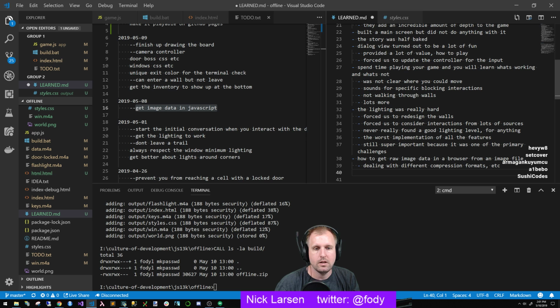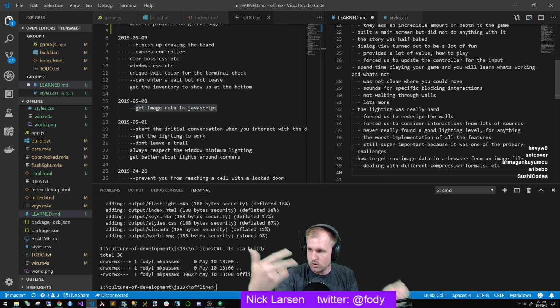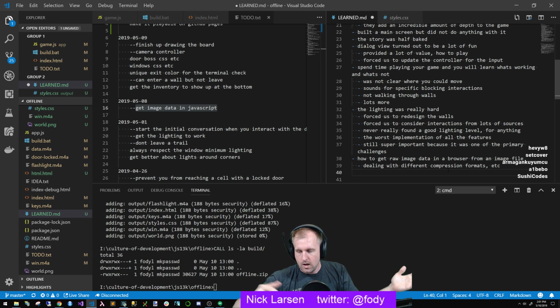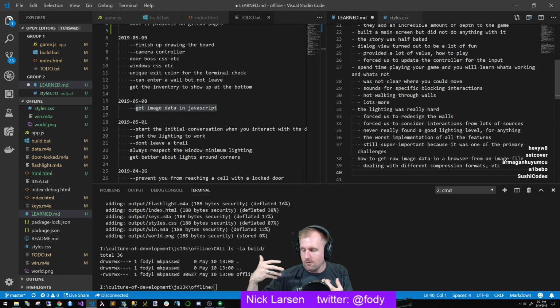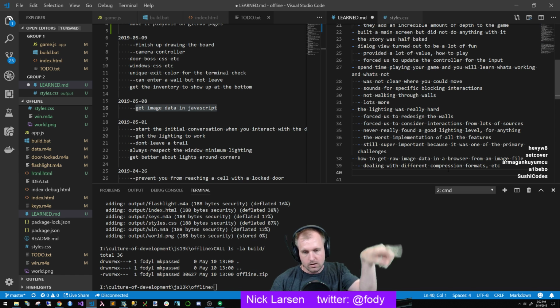The way that you do it is you set it to an image, which will just handle the decoding for you. Then you slap it on a canvas, and then you tell the canvas to give you the data back, and it gives you back just raw bytes of the actual data, of the colors of the pixels that were in the image.